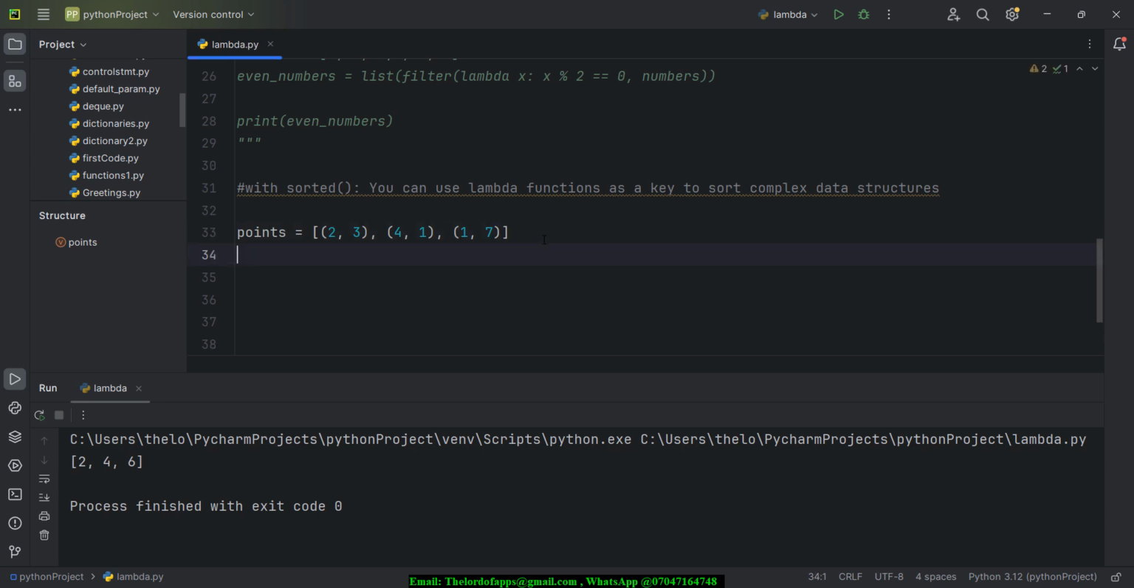Now what I want to do is see how I can sort those using something like a lambda function as a key to sort that complex data structure. This is actually a complex data structure right now. Down here, I'm going to create a variable and call it something like sort_points.